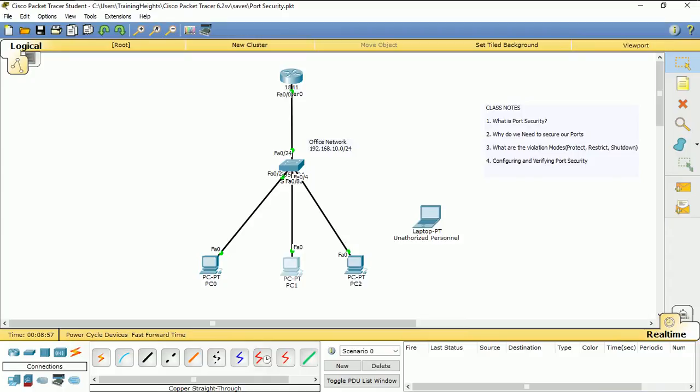In this training, I'd like to demonstrate to you what port security means. Okay, so what is port security? Port security, from the name, just implies securing our ports in our network. So if you look at this topology here, I have my network all structured. And let's look at a simple scenario to illustrate the concept of port security.